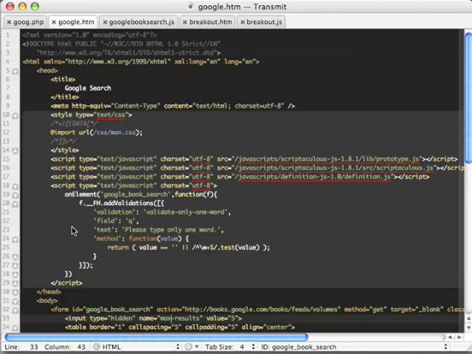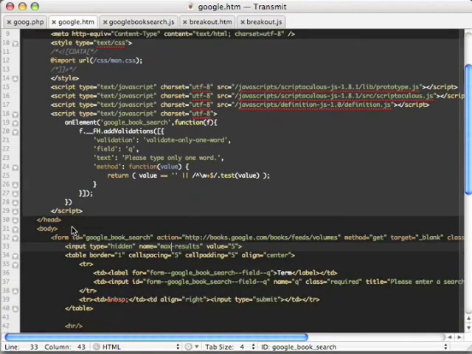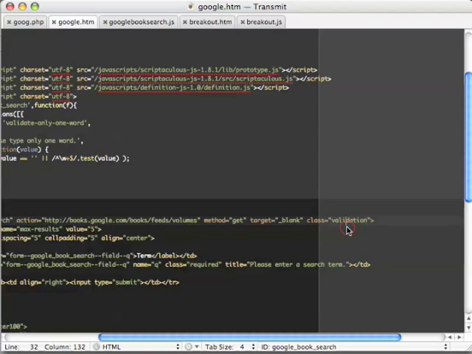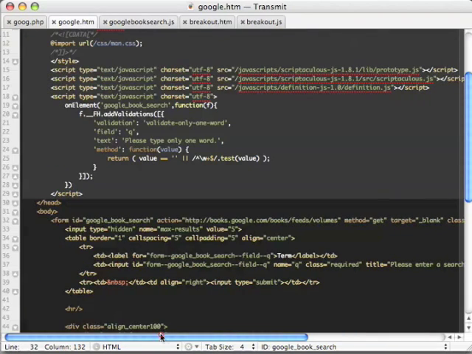We're going to write a definition that takes this form that we're currently using, the Google book search form. This form is currently posting to books.google.com through a get and displaying in a new window with a little validation. What we're going to do is intercept that submit, and do our own thing with it.